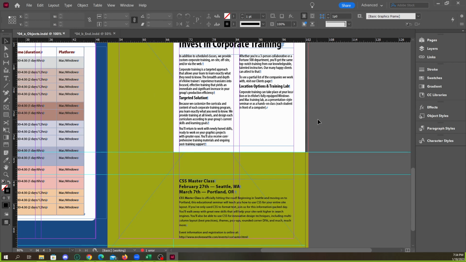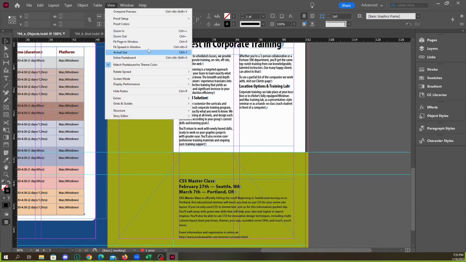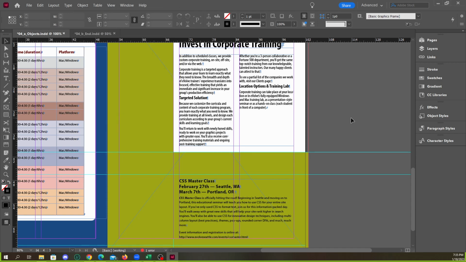Why isn't the shortcut working? Control Shift 0. Oh, it's Control Alt 0.